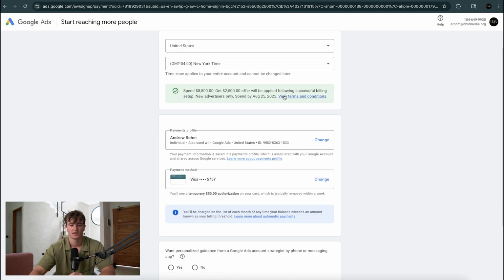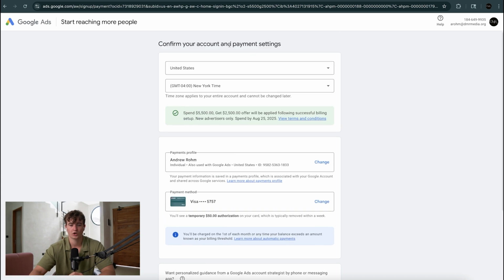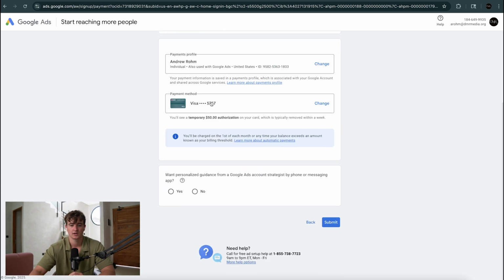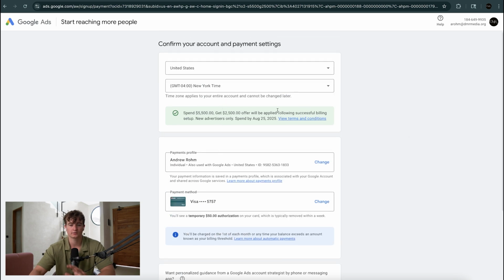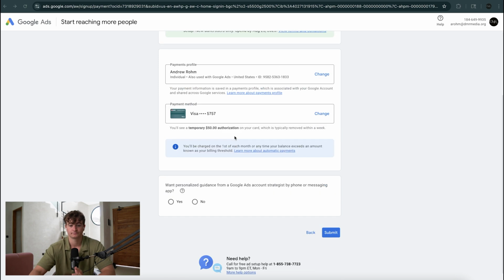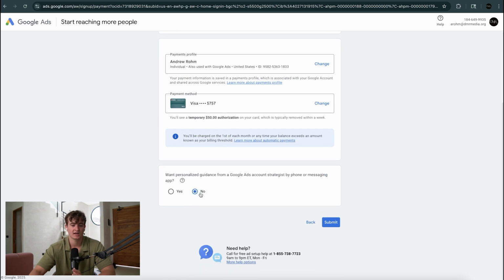Okay, so now it's going to confirm what card we want to use on the account. Set up your payment method, set up everything in here. Again, it's already set up for me, so you don't have to worry about it. I highly recommend hitting no on the personal guidance, otherwise I get calls from Google way too often. I hit yes once or twice by accident, and they call you a lot. So I would personally hit no if you are somewhat familiar with Google Ads, but you can hit yes if you want.